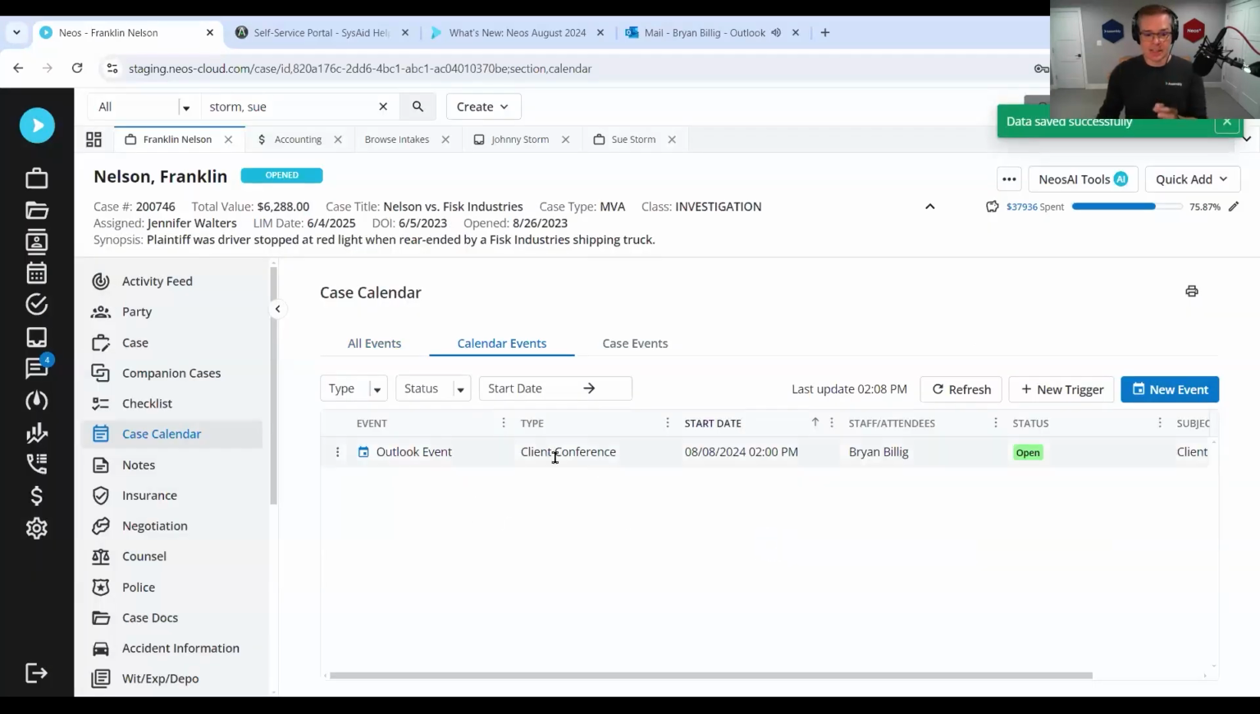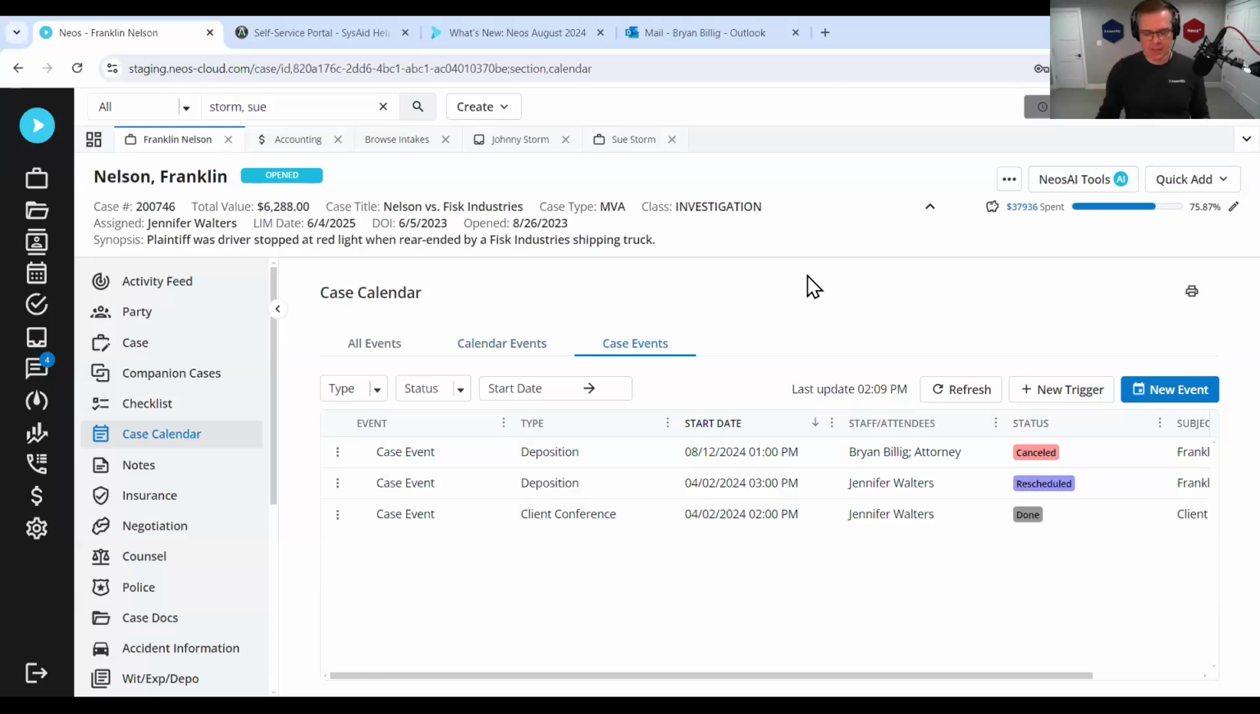And this is a live event. So if I go to my calendar right now, you'll see, one, I'm supposed to be in a webinar, but two, I have a client conference scheduled for right here, right now. This is a live event. The second category are the case events. So case events are records of an event, but it is not live.